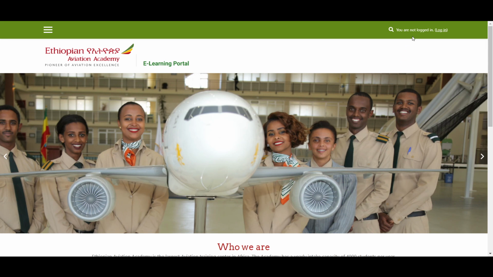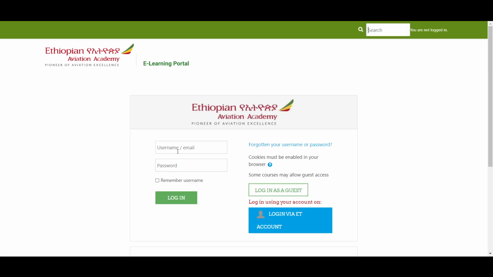Now, as you can see here on the top right, it says that you are not logged in. So we have to log in. Click on this. Now here you have to enter your username and password and then just click on login. So this is how you can do it, and this is only one way.